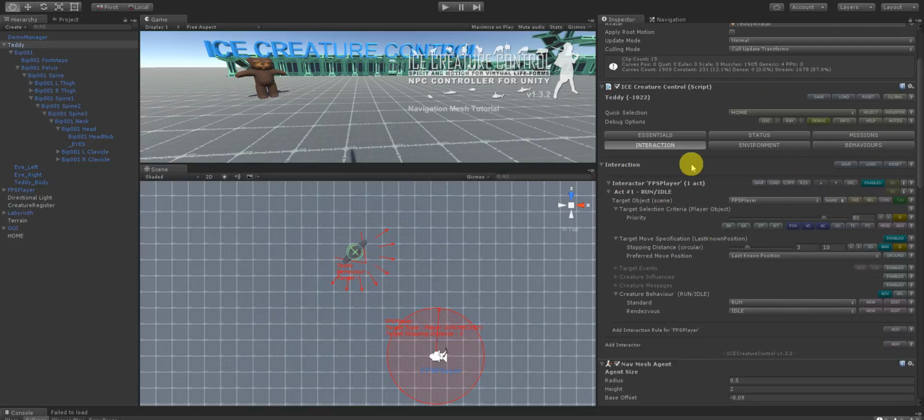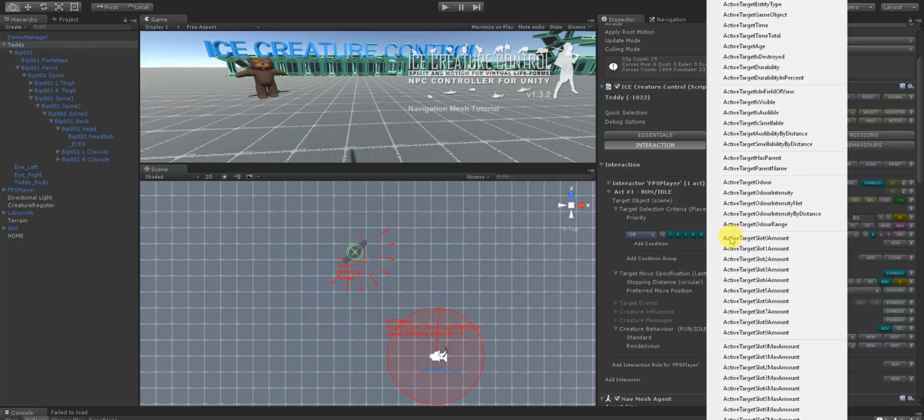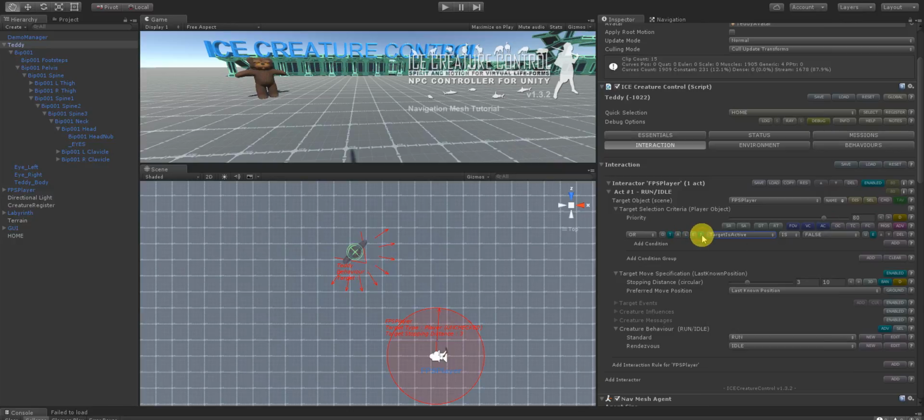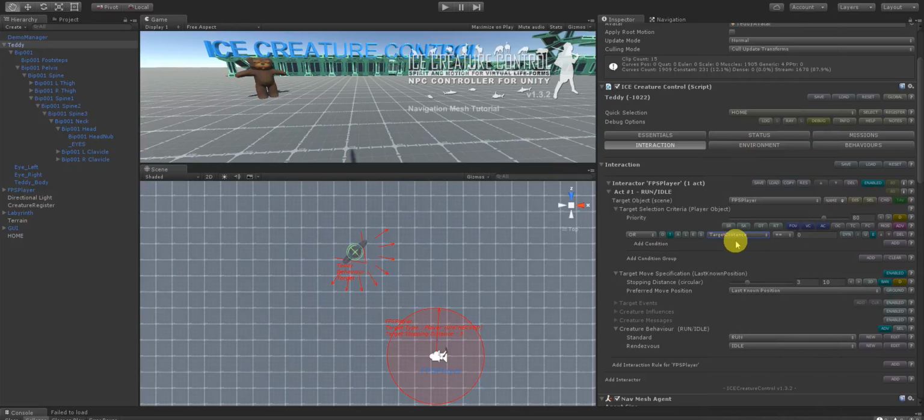And in addition to this, I can now use the advanced mode, and here I say first or, then I want a target, so if the target distance, where we have it, target distance. So that's the target distance to the transform position, and if this is smaller than 5 meters, then he can also select the player.